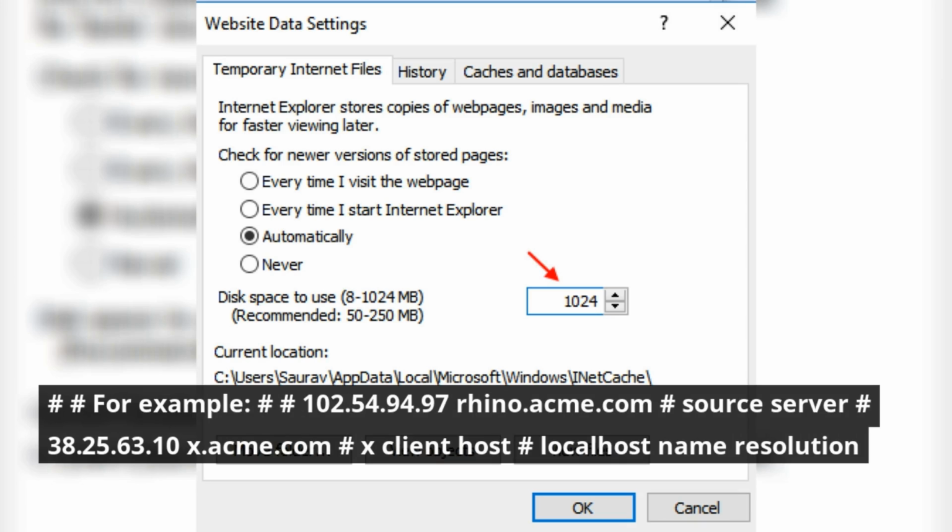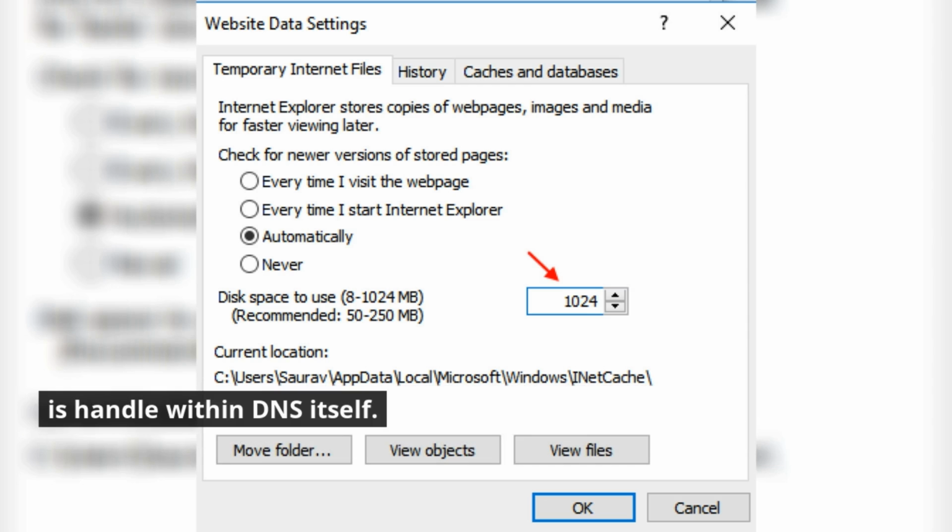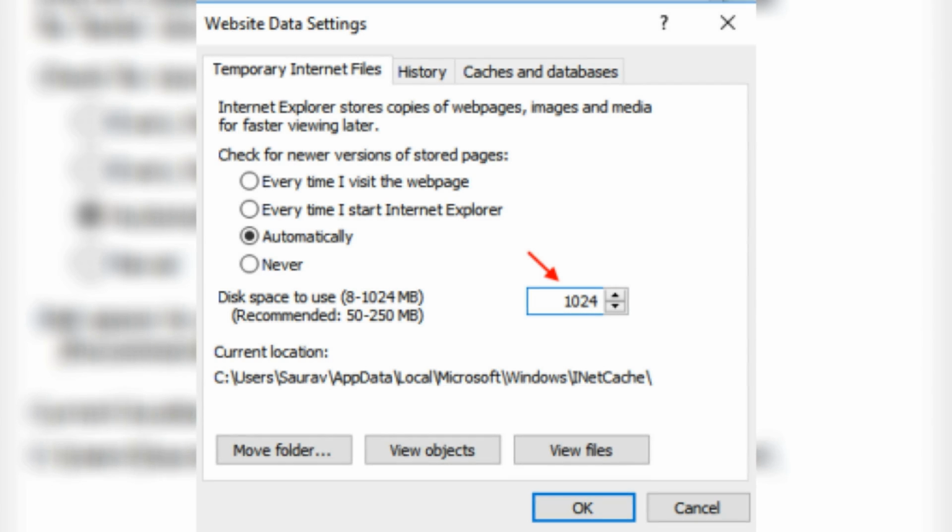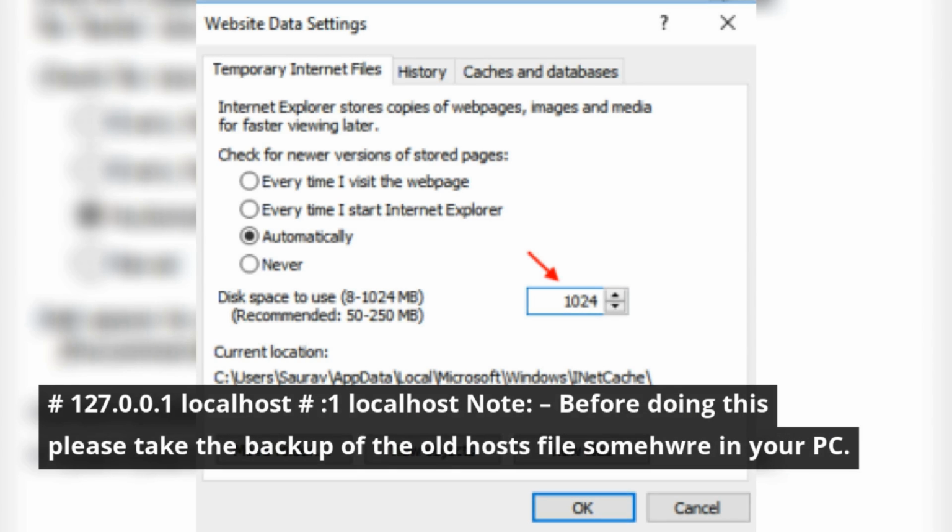#102.54.94.97 rhino.acme.com #source server. #38.25.63.10 x.acme.com #x client host. #localhost name resolution is handled within DNS itself. #127.0.0.1 localhost. #::1 localhost.